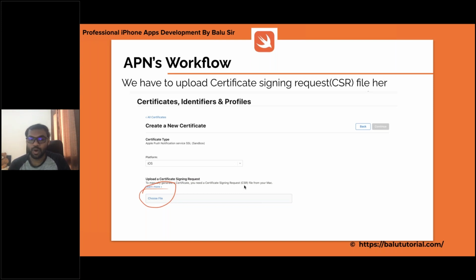So what is this certificate signing request? From where can I create it? How can I create it? It is something you have to generate from your local system.